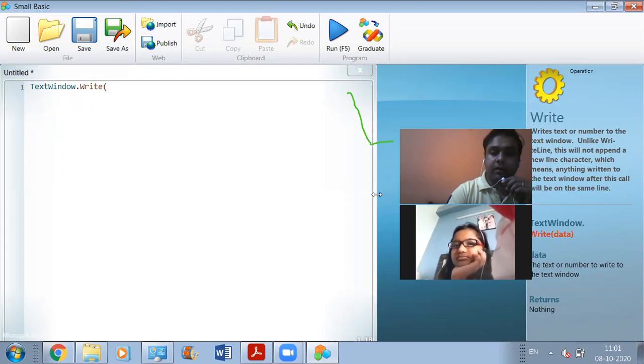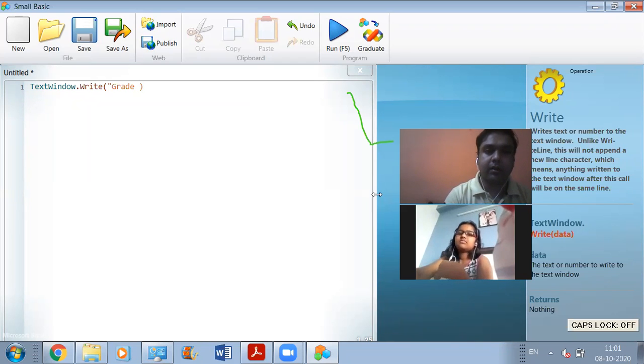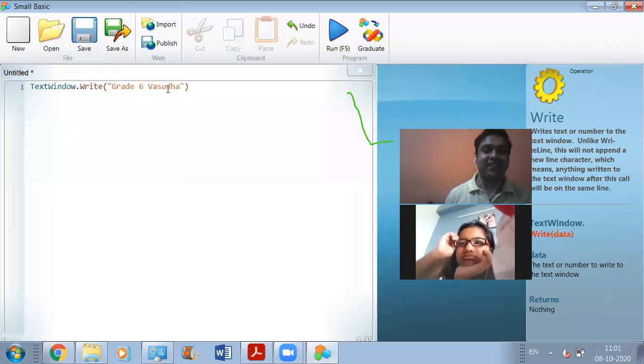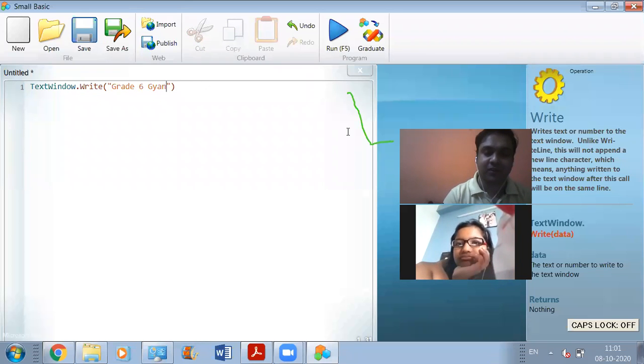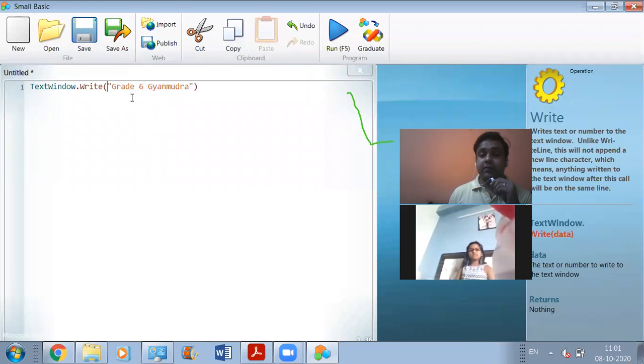Now, suppose I want to write down something like, what is the full name of your class? Grade 6 Gyan Mudra. अच्छा तो grade 6 ज्ञान मुद्रा is the name of your class. Now this is a rule that whatever you have to write down, you have to enclose it in double inverted commas. This is also a rule that you have to follow if you want to get the required output on the output window.